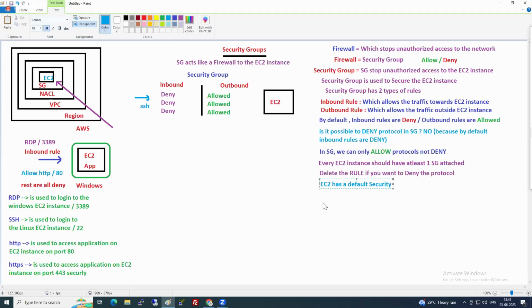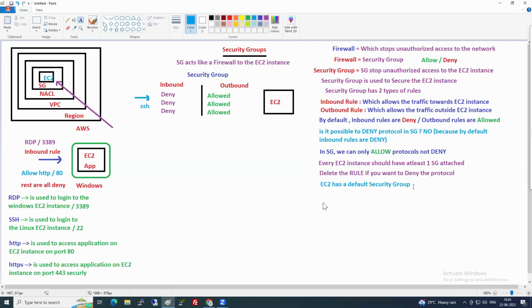Default security group. EC2 has a default security group. Until you are familiar with security groups, should we use only the default security group? Answer is yes, right? So guys, I'm telling you this as additional information.